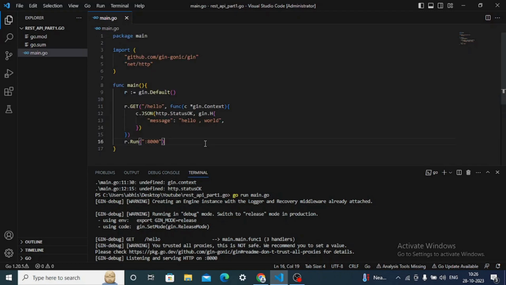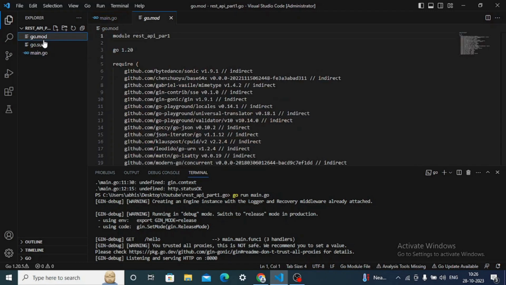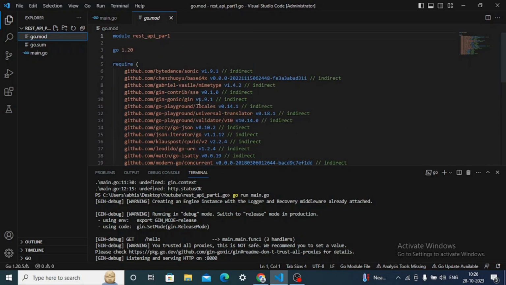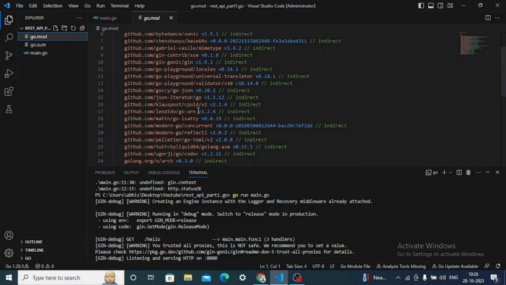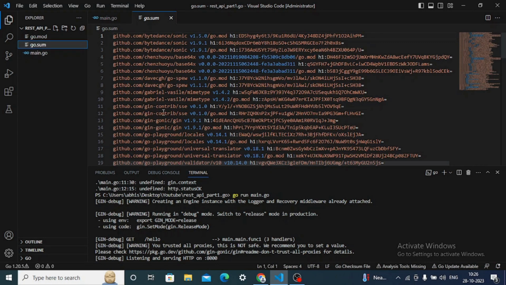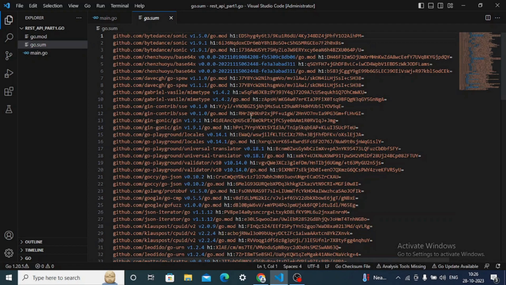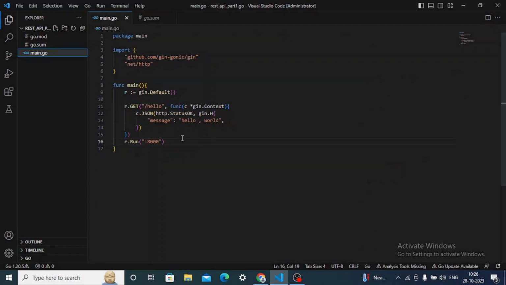So I have saved it. Let's look inside go.mod. These are all the required modules which come along with Gin, and it's all been initialized along with go.sum. Let me stop this program. I hope lines 1 to 70 are clear to all the viewers right now.